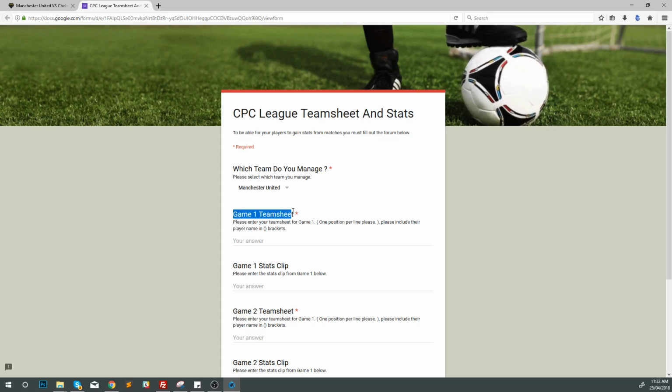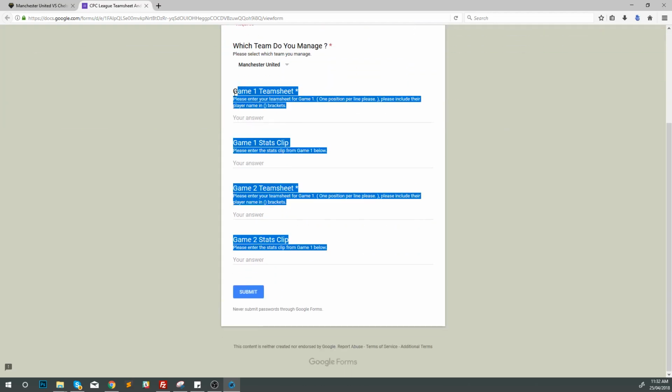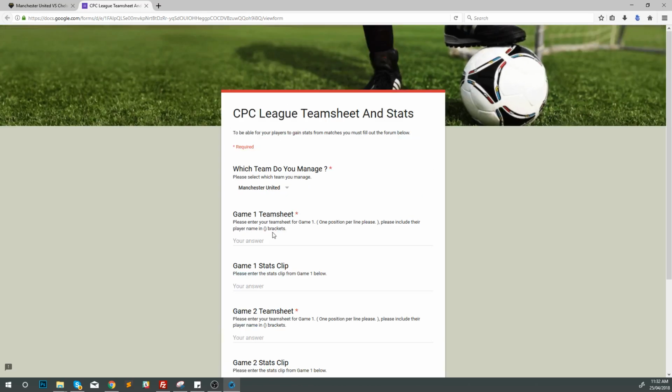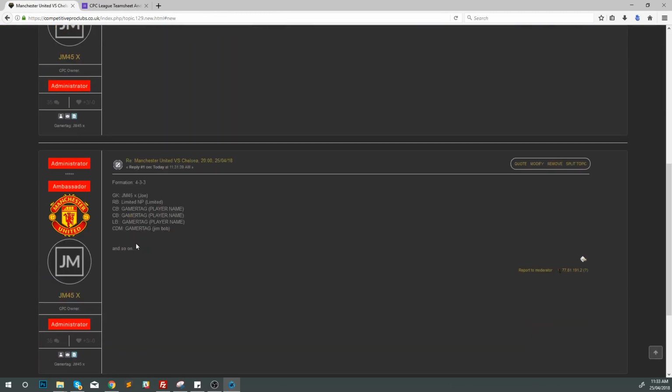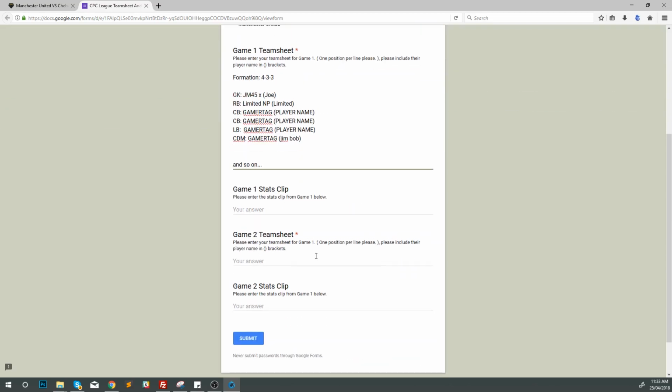going to be 8 PM, Game 2 8:30, and your cup game isn't included in this one form. That's in a separate form. So it's going to ask you to enter your team sheet. One position per line. Please include the player name in brackets. So the same as over here, the same as we've done here. So what we recommend is copying it over and simply pasting it in just like that.